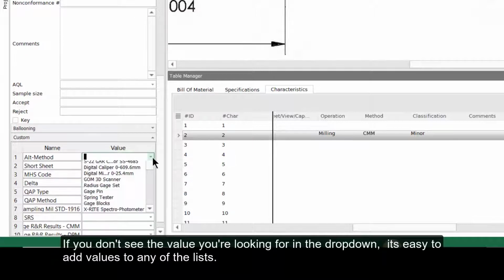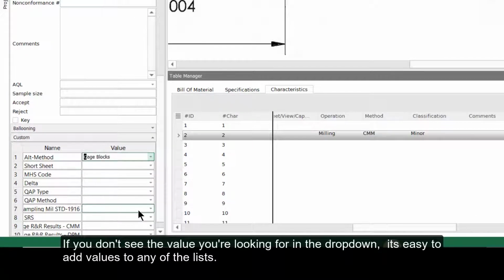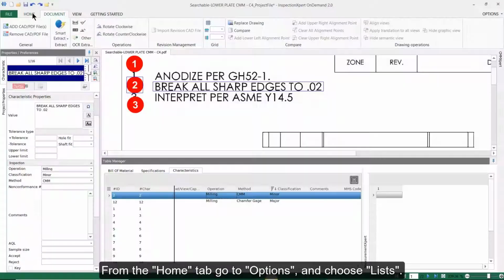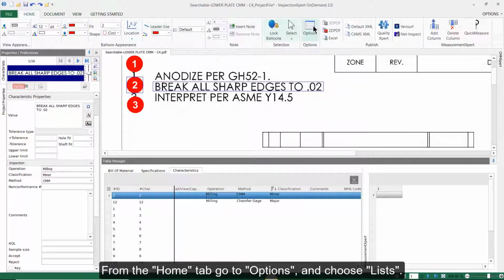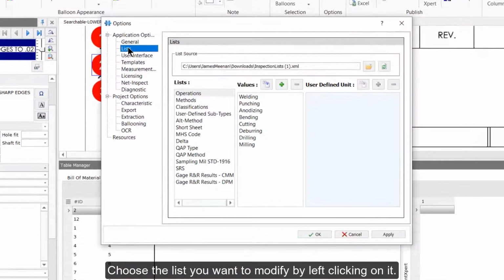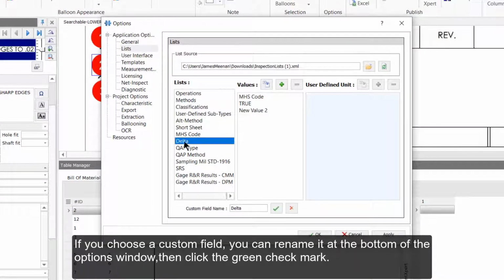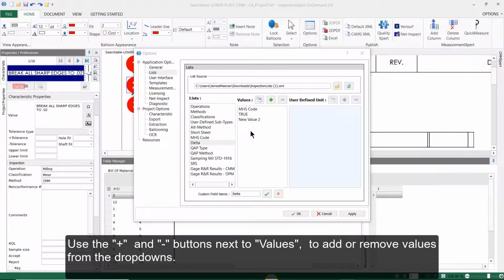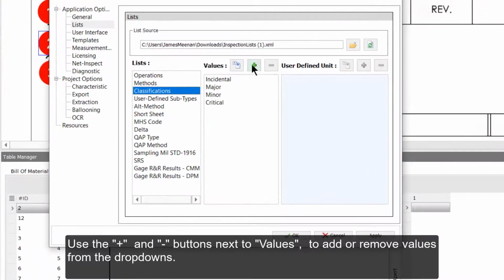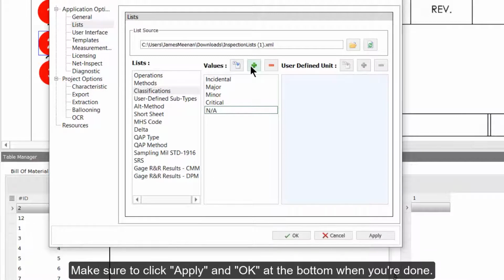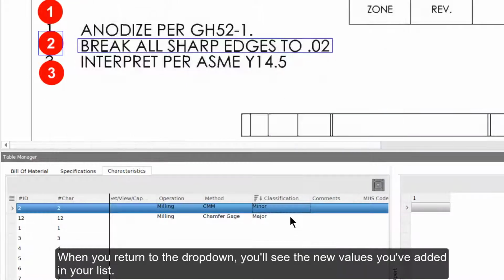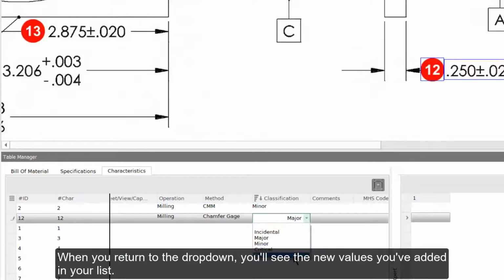If you don't see the value you're looking for in the drop-down, it's easy to add values to any of the lists. From the Home tab, go to Options and choose Lists. Choose the list that you want to modify by left-clicking on it. If you choose a custom field, you can rename it at the bottom of the Options window, then click the green check mark. Use the plus and minus buttons next to Values to add or remove values from the drop-downs. Make sure to click Apply and OK at the bottom when you're done. When you return to the drop-down, you'll see the new values you've added in your list.